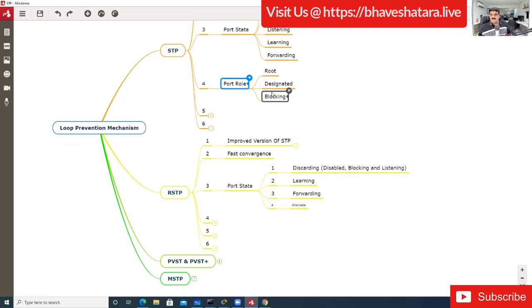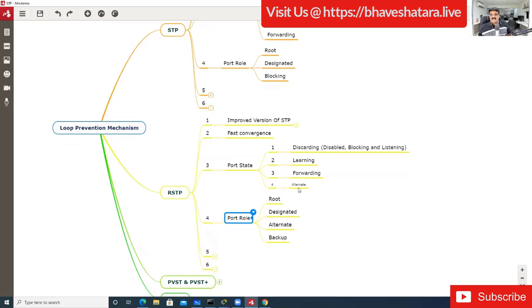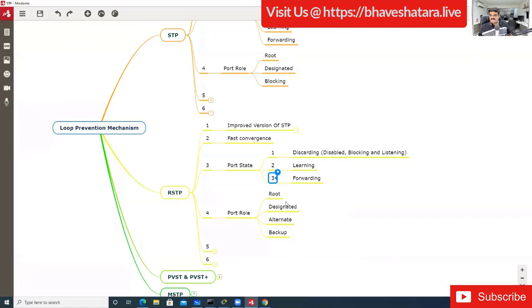This is what a root port, designated port, and blocking port look like. Here this root port role is a root, designated. I just added alternate over here. Okay, wait, I'm going to delete this. See, we have root port, designated port, and we have alternate and backup port. Here we have root port, designated port, and blocking port.